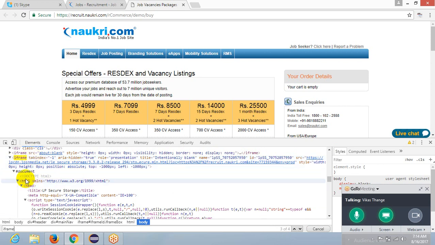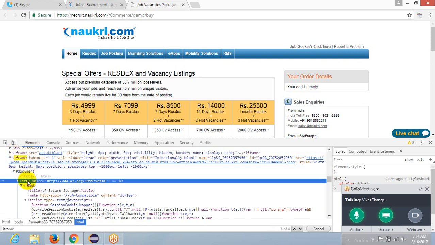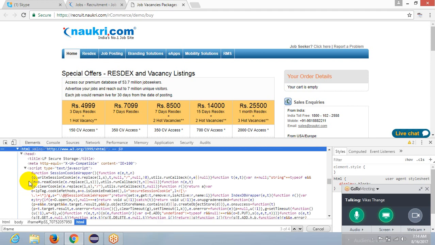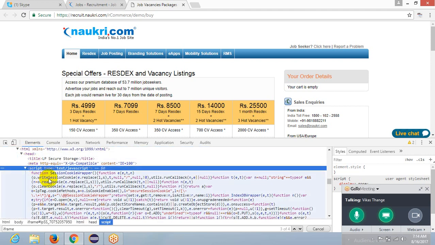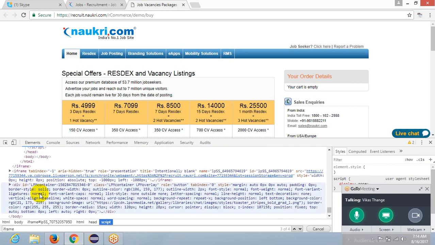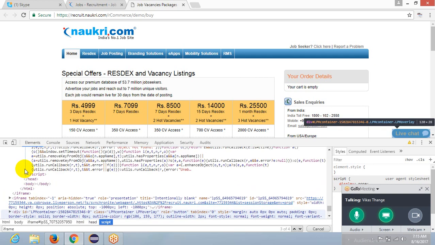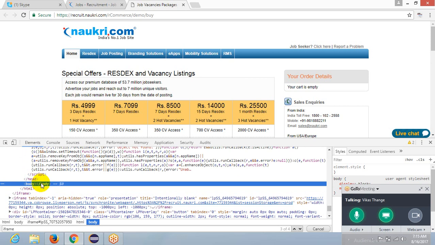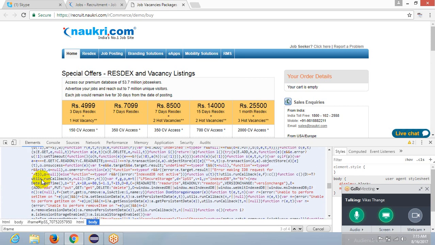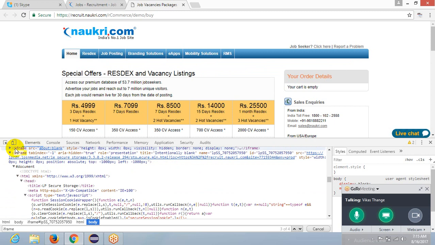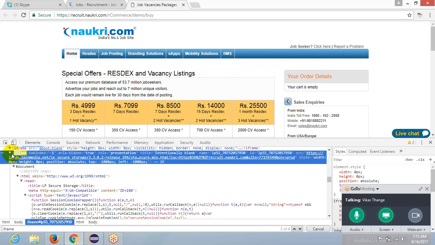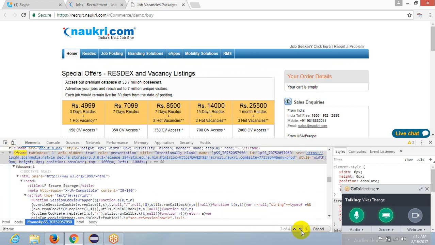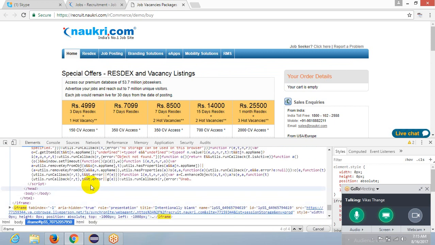Okay, so let's go inside. See, a frame will again contain an html tag, and then head and script. The title is there, lp secure storage. There is a big chunk of script, and the body tag is empty in that frame. I'm not sure, I think the body is generated dynamically with the help of that script. So this frame's body is also empty. Let's move on to the next.